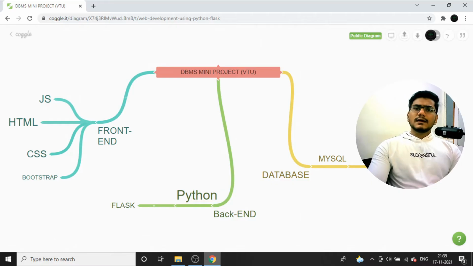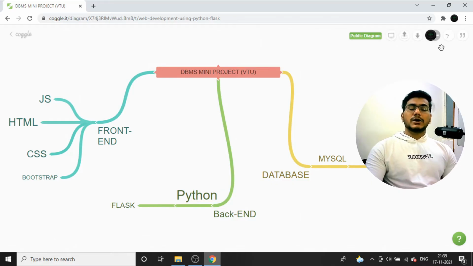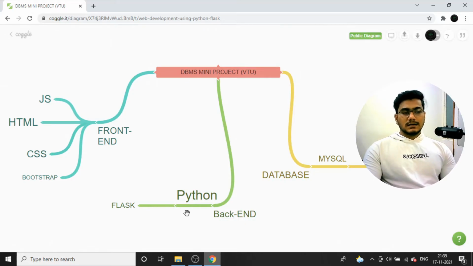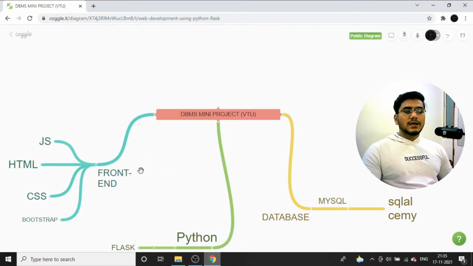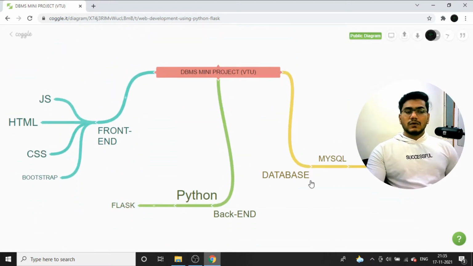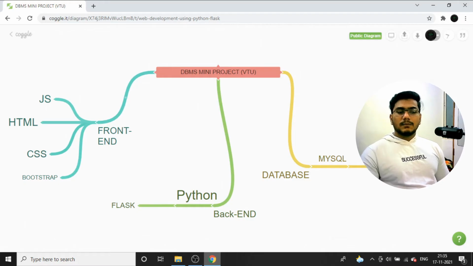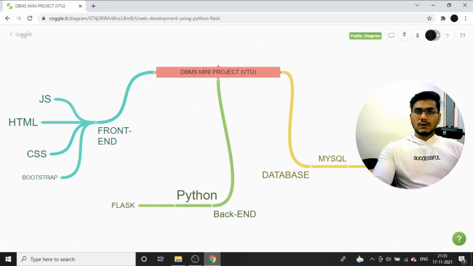Now, coming back to how you will apply the queries to work with the DBMS project. To work with queries, we need to know one framework. If you are going ahead with Python, there is Flask, which is a framework. Using the Flask framework, you can connect your MySQL through the library SQLAlchemy.